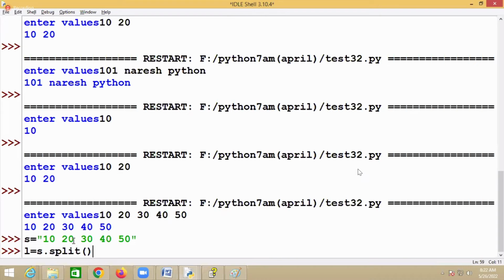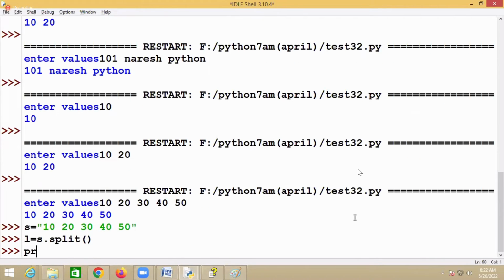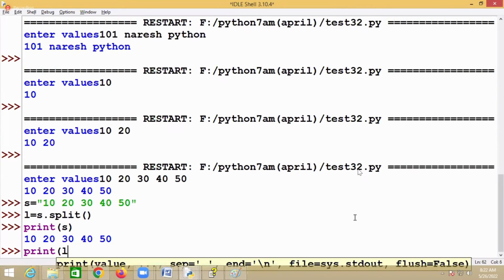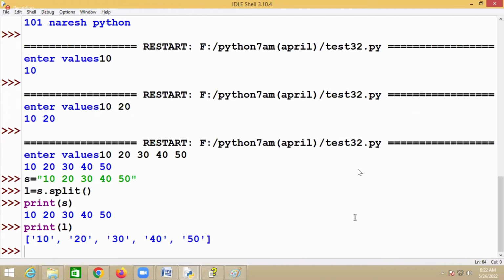After 20 there is a space, after 30 there is a space, and after 40 there is a space. Now it will split this into five values. If you print s, it is one value, but the list has five values, and these five values are of string type.